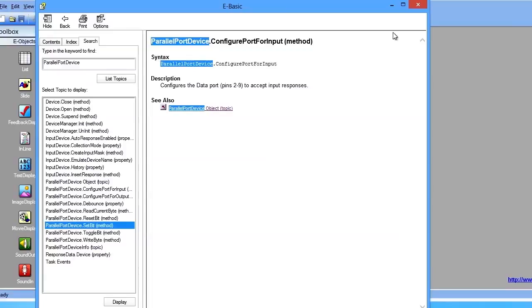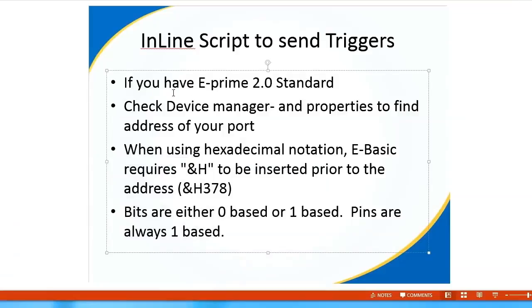The port address may also be specified in decimal or hexadecimal notation, as I mentioned. When you're using hexadecimal notation, eBasic requires you to insert an ampersand and H prior to the address. There's a lot of coding and scripting where that is required. For example, the most common parallel port address in decimal is 888. That translates in hexadecimal notation to 378, and this would then be written in ePrime as ampersand H378. I think we do have that written here in our notes.